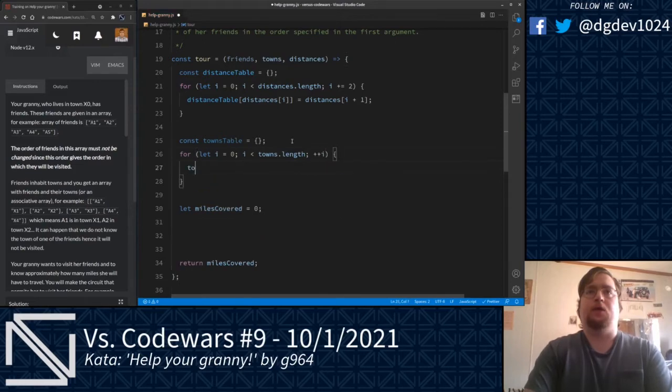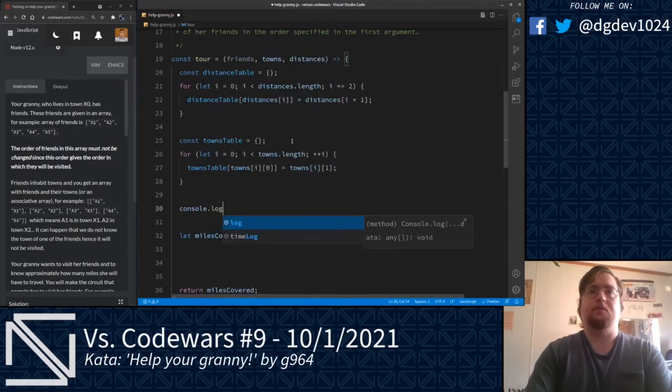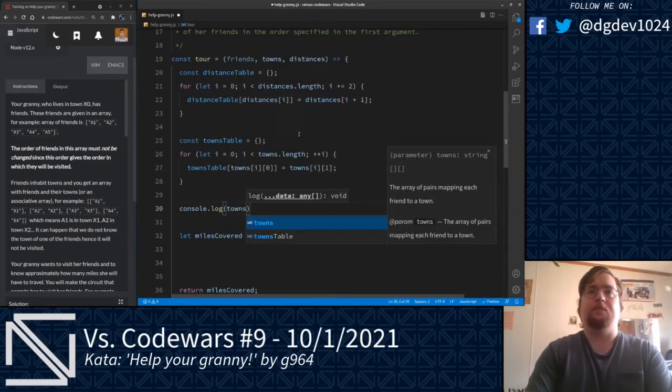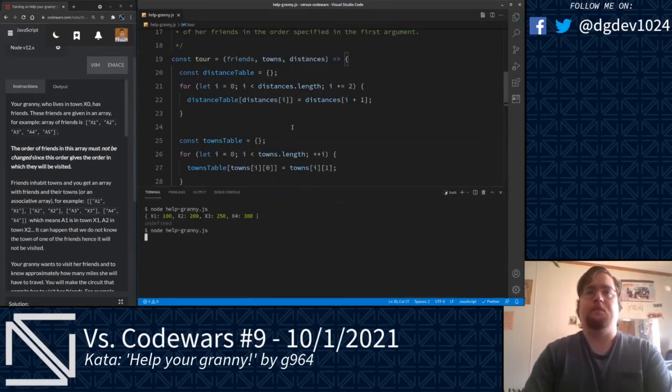We're going to do towns table at towns at index i, in the array pair at index 0, equals towns at index i at subarray index 1. We're going to go ahead and console.log that to see what that looks like. And we have our nice formatted JSON table mapping each of Granny's friends to a town that they live in.